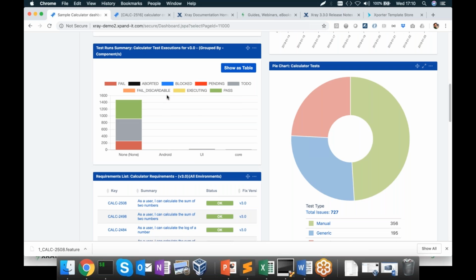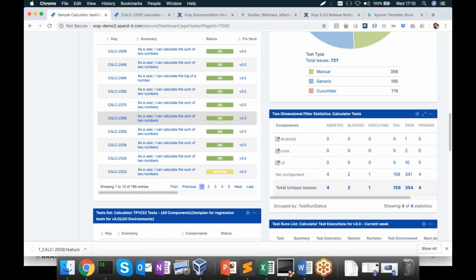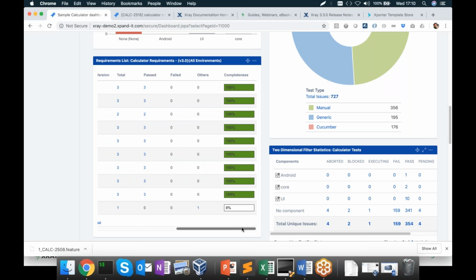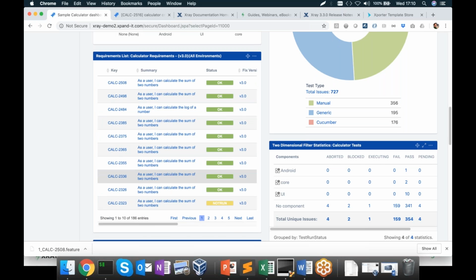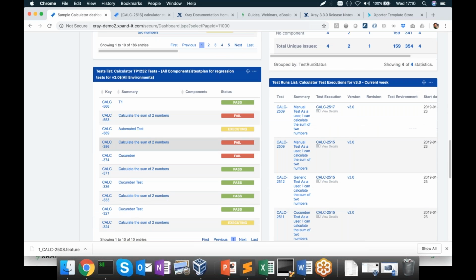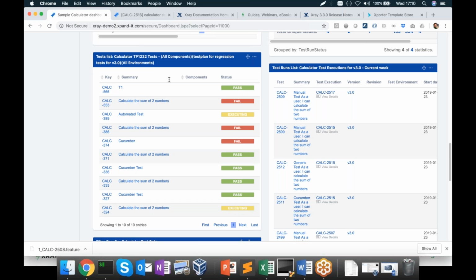You can make a listing of the requirements and see how they are on some specific version. You can see here their coverage status. You can track the completeness here and also track the amount of failed tests and tests that are passing. You can do a similar analysis, but for test cases, you can see how certain test cases are on some scope, where the scope can either be a test plan or a version.